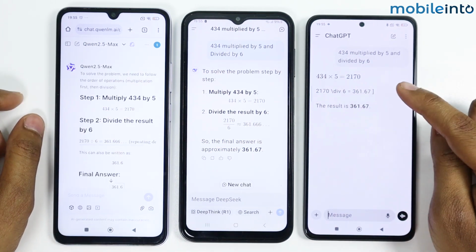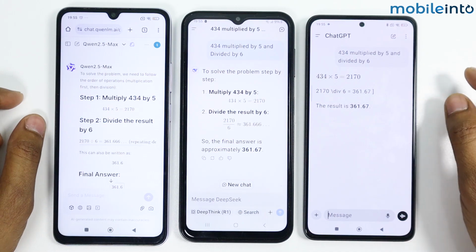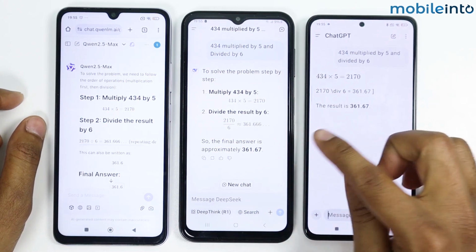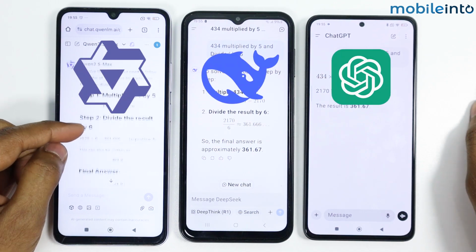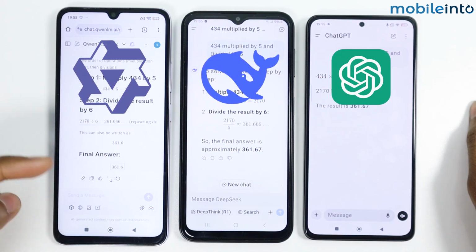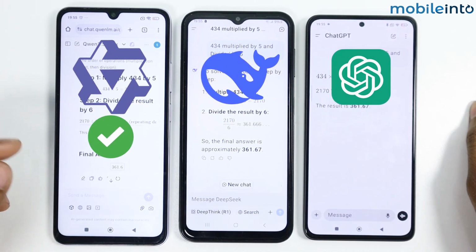As you can see, ChatGPT's answer is simple, whereas in the DeepSeek and the Qwen, it is mentioned step by step. So in my opinion, Qwen's answer is much better in calculation.